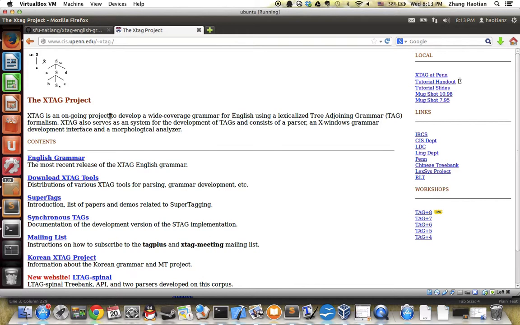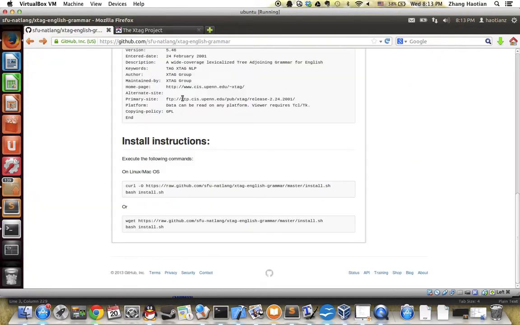Our code is available on GitHub, and it requires NLTK to be installed. First, you need to download the XTAG grammar and install it into the NLTK data directory. We have an install script to do this, which can be downloaded from the GitHub repository of the SFU Natural Language Lab. Go to github.com/sfu-netlang/xtag-english-grammar and follow the install instructions in the README file there.